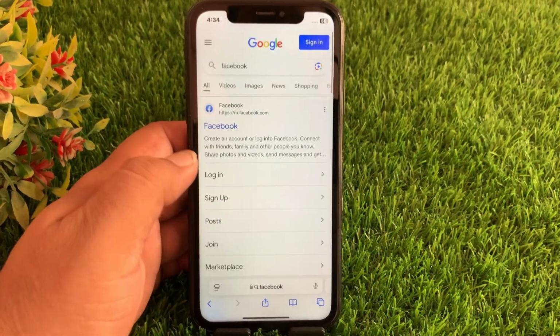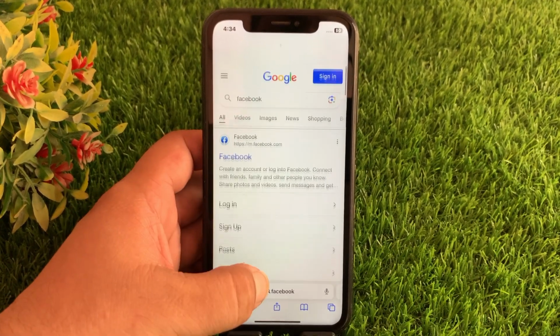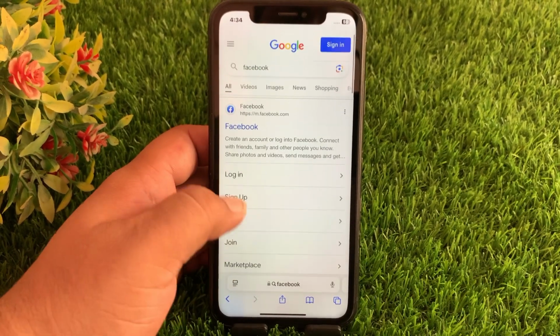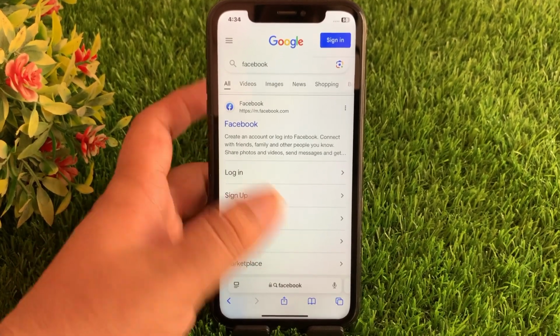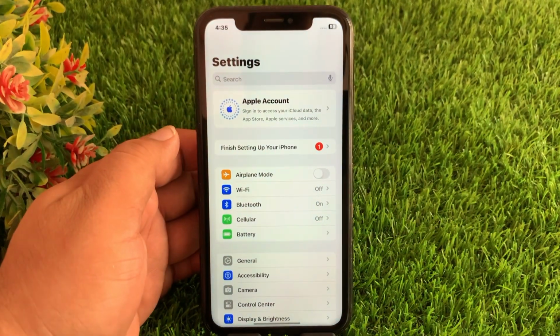Today in this short video I'm going to teach you how to enable desktop mode in Safari on iPhone. Let's get started without wasting any time. To enable desktop mode in Safari, go to home screen and open the settings app.